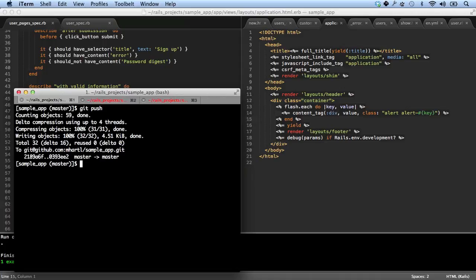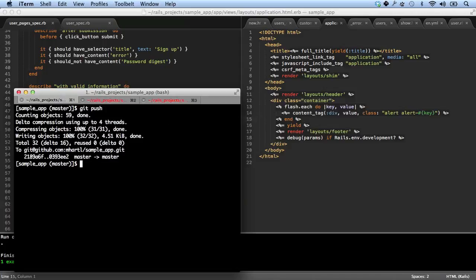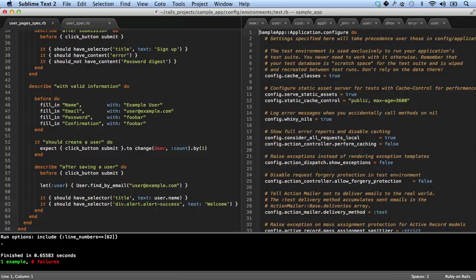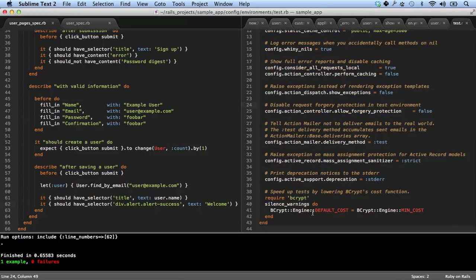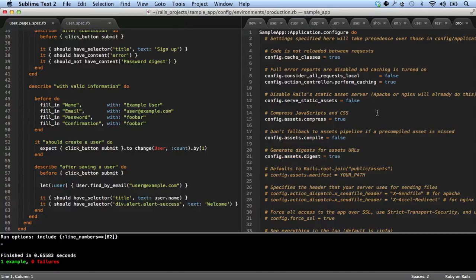Now, before this whole Firesheep incident, a lot of websites only used SSL for pages like a sign-up page or a sign-in page, but Firesheep showed everyone that this was unacceptable, and every page should have SSL enabled. So the way to do that is to go to the configuration file for production. Just to remind you, we actually made a change to the test configuration file. We put in these extra lines to speed up our test by changing the default cost for bcrypt. Now we're going to use the analogous file for production.